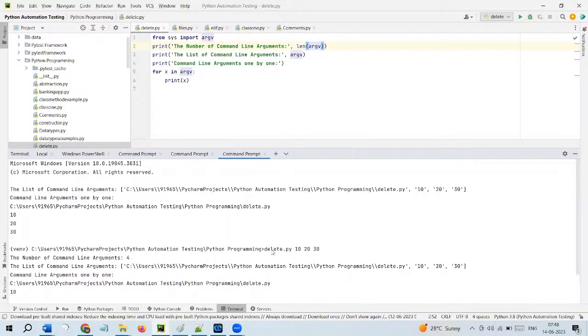It will consider delete.py as one command line argument, and this is one command line argument, and this is one, so 4 command line arguments. So the length function identified that, and the second print statement is going to print the arguments information.